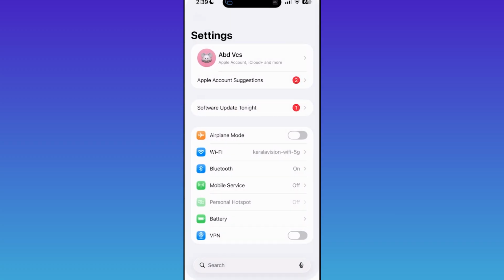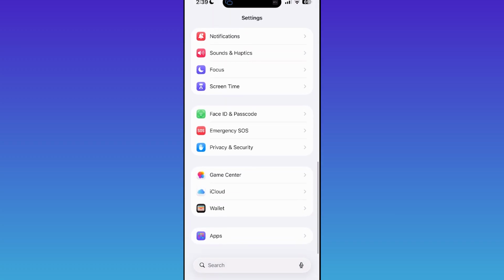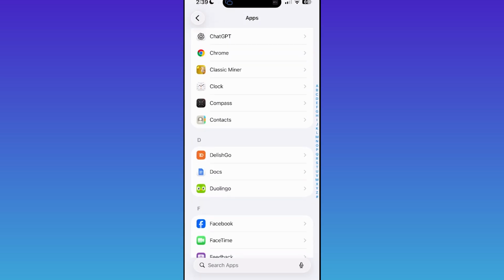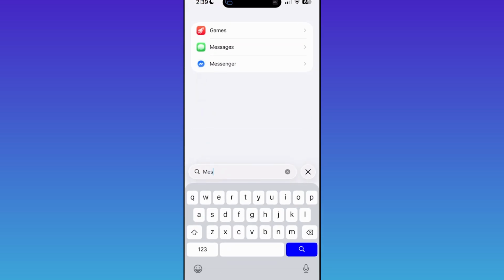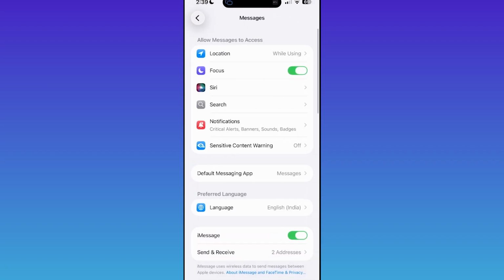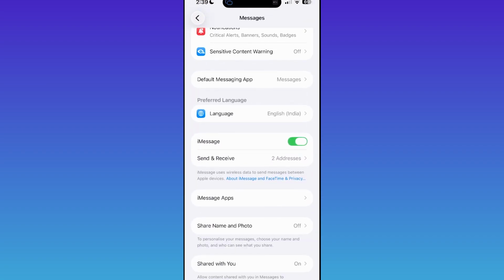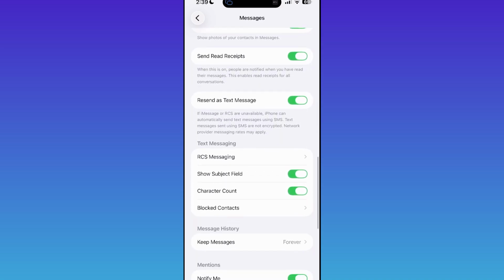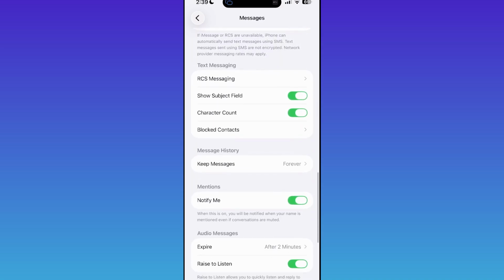Once you cross check these, we have to try a few more things. We have to scroll all the way down and navigate to the apps. From here you can scroll down or search for messages. Now go to the messages. From here, scroll down and make sure iMessage is turned on, which is very important. Also, if you scroll down and find an option that says MMS messaging, make sure that is turned on.